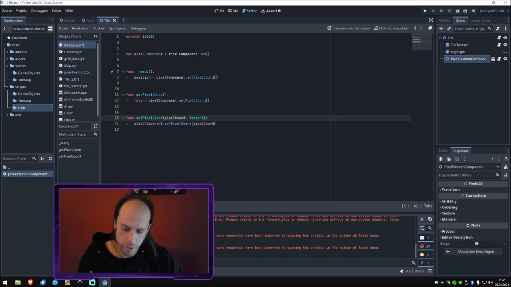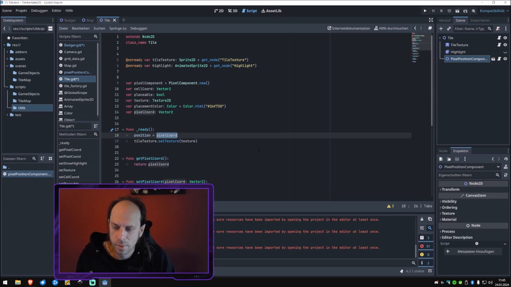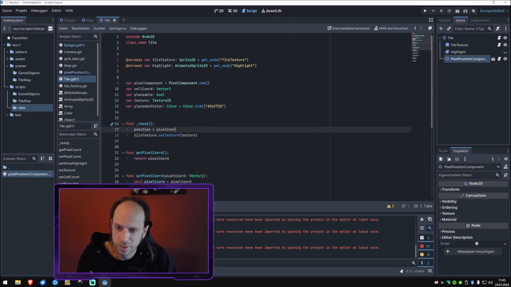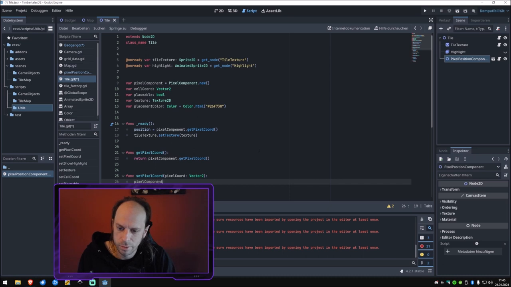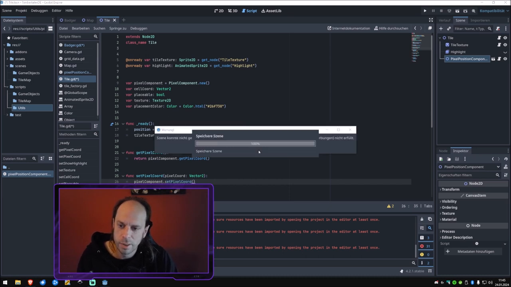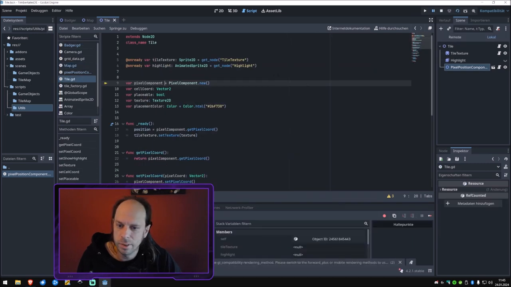So I am not sure if we actually won that much with this change, but for now I would like to have it there. Pixel component get pixel chord. Get pixel chord is pixel component get pixel chord, and set is pixel component set pixel chord. Let us just save it. We have saved it. Let us just go for the map and start it up.